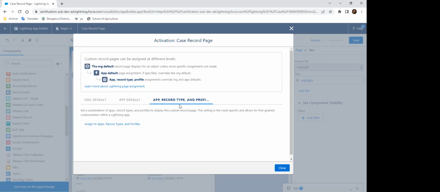Record type and profile go hand in hand. Record type in the sense that you have Sales, Service, and under Service you have Business Service or Customer Service, all those things, right? So I need to show this page only to Customer Service, or only to Business Service. And also people having different profiles, like sales representative, service representative, and all those things. You can do that. So right now, let's make it as app default.